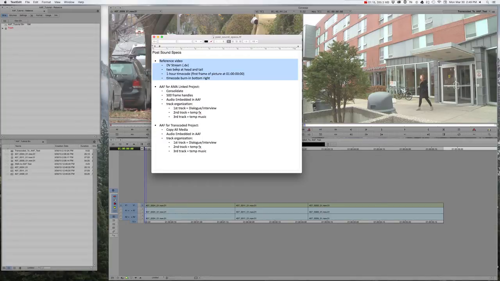Of course, that's going to include your 2-beep at the head and at the tail, and 1 hour time code, meaning the first frame of picture starts at 01:00:00:00. And of course time code burn-in. I've shown you how to do that in a different video on this YouTube channel, and there's also a link in the project outline, all of the project outlines. So take a look at the video.